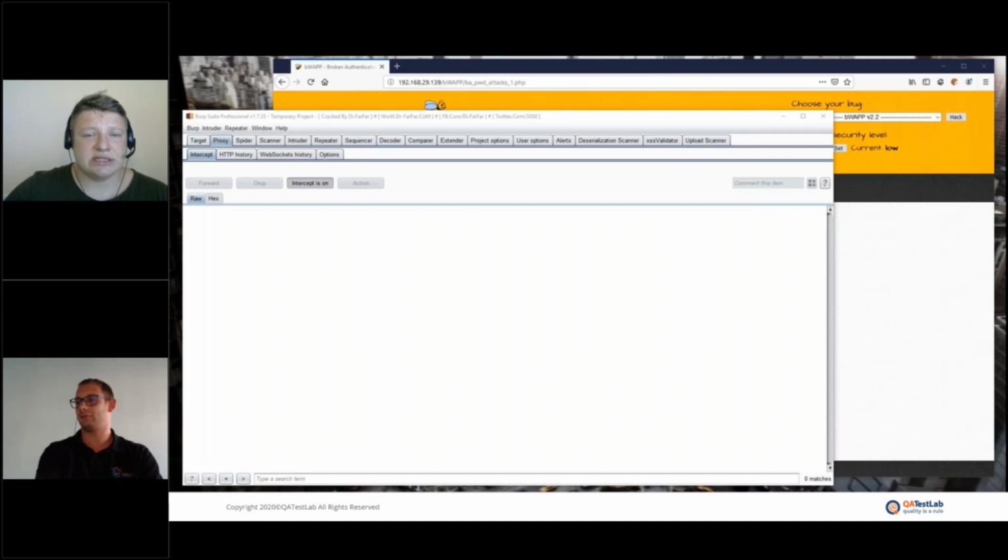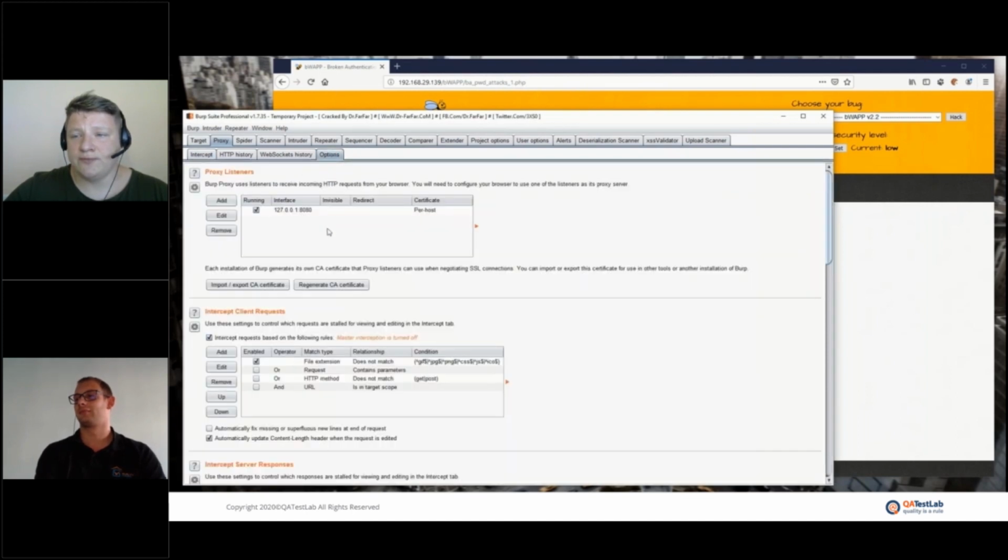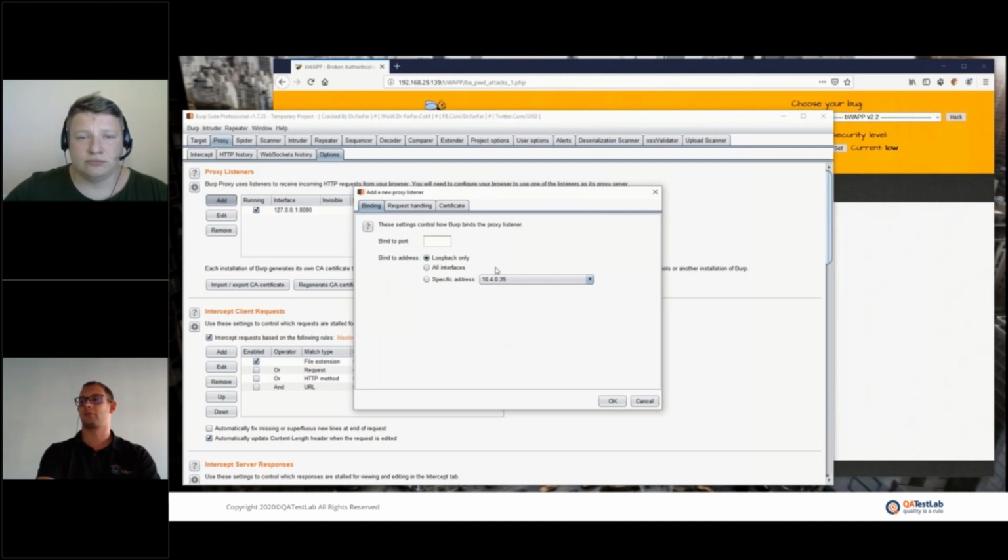I will use the test app BWAPP and Burp Suite. First, set up a proxy in Burp Suite. Open the Proxy tab, then go to Options. We can add, edit, and remove a proxy. Let's add a proxy. Choose the address. After that, enter a new proxy port.